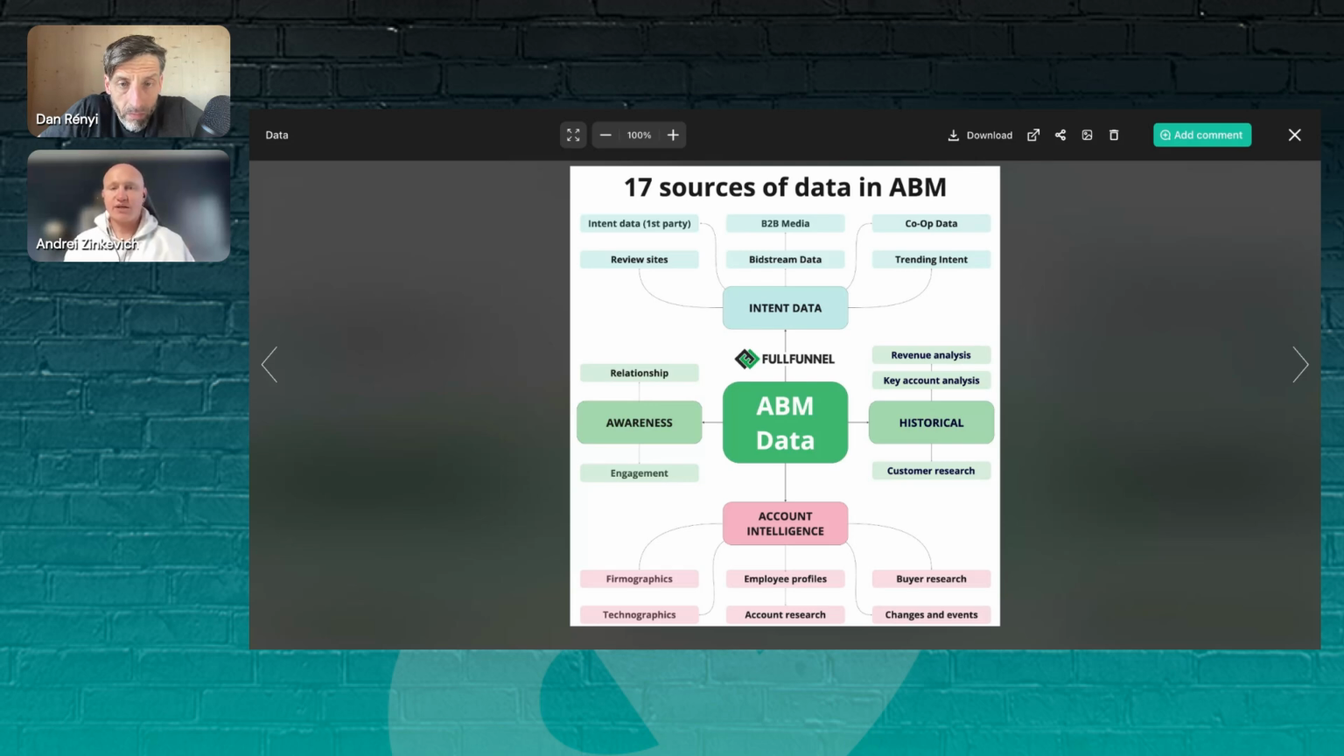So then there could be these buying signals. This could be anything like, let's say, an ex-customer joined your target account. They announce some strategic initiatives that are related to your product, right? There could be multiple signals that you can capture.